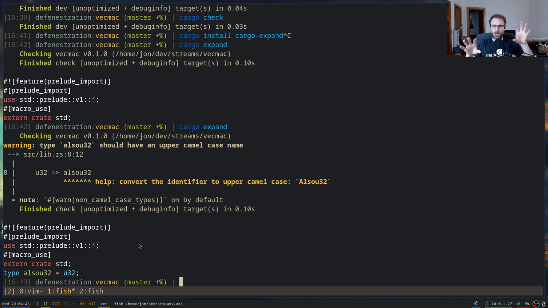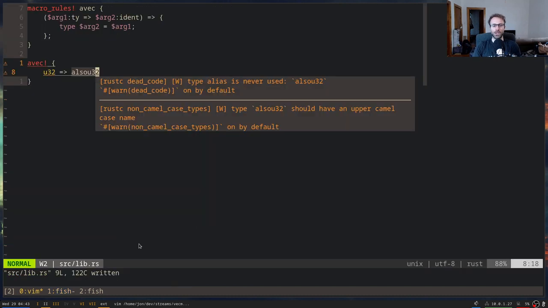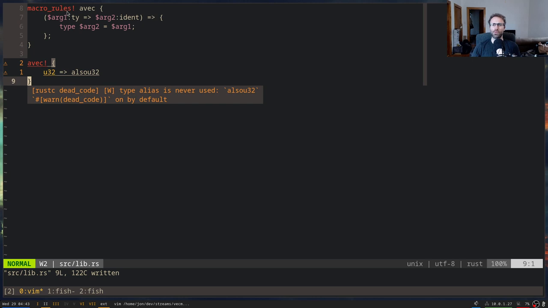So any questions about macro patterns before we move on? We haven't actually written anything that's specific to Vec. This is more talking about what macro_rules even does.